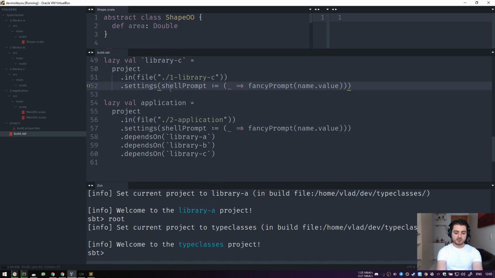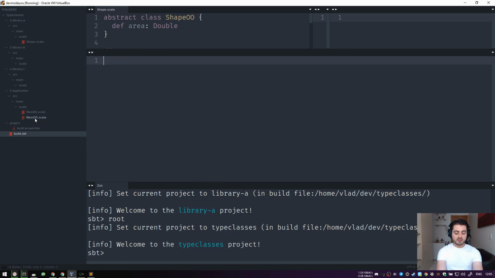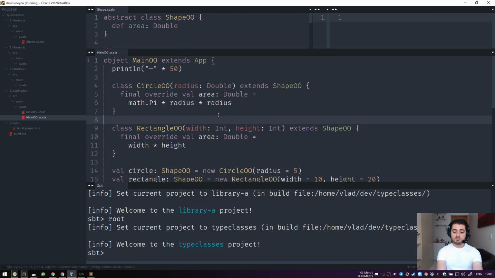Okay, and then in the application, which I will open over here, where we have the build file, where I actually don't really need it, I will open the object-oriented version of the main method, where we have the class circle OO. It extends shape OO, which is over here. It implements this area. It overrides a def with a val, which is a valid thing in Scala, which doesn't really matter for this video, but still. And we're doing the same thing with a rectangle.